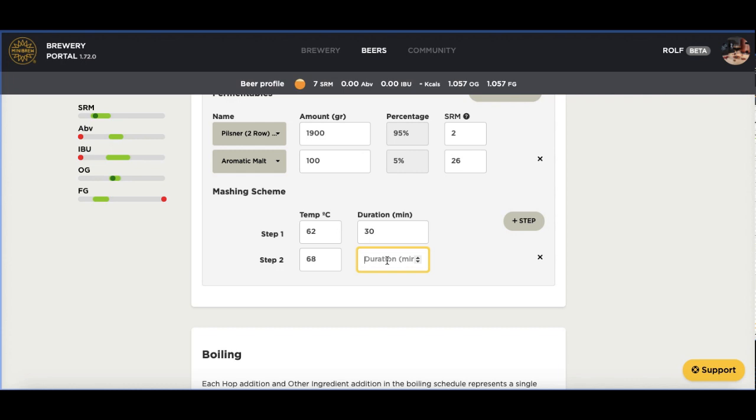Between 66 and 68 degrees, both enzymes are active, so you will create a very even and balanced sugar combination. So this is also oftentimes what people do. They just do a 1 hour mash on 66 to 68 degrees, because that is a very consistent mashing scheme. Let's say we are going to do this for 15 minutes.